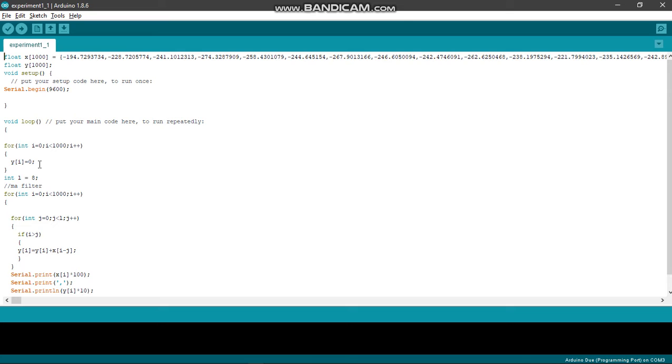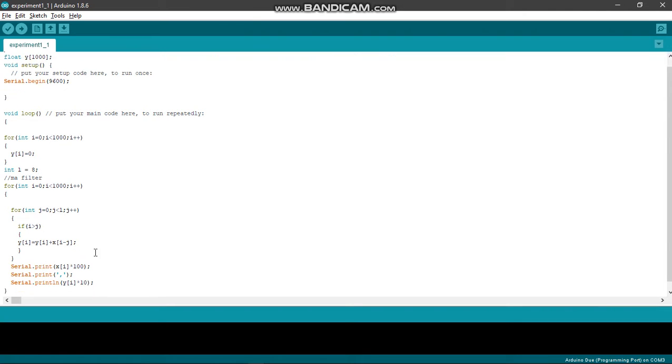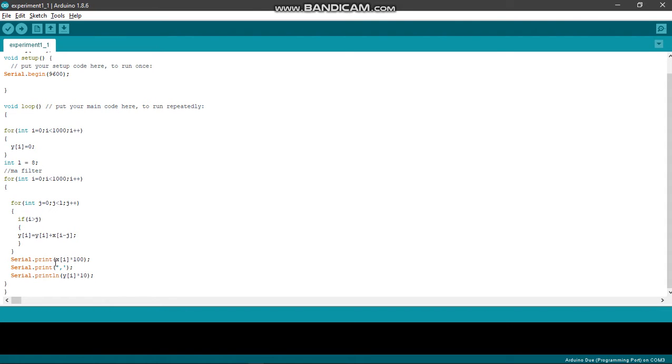There is one loop for i equal to 0 till the end, and a nested loop for j equal to 0 to 8. If i is greater than j, we calculate y of i equals y of i plus x of i minus j. This x of i minus j takes the previous samples up to 8 samples. The value is calculated, averaged and printed out. Serial.print x of i into 100 prints the input signal, the PPG signal. Serial.println y of i into 100 prints the output, the filtered signal.